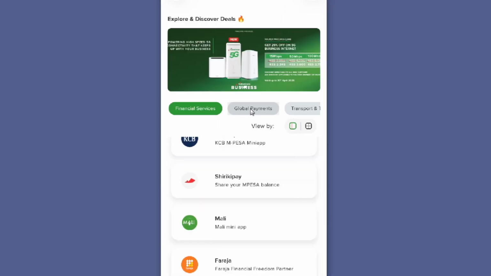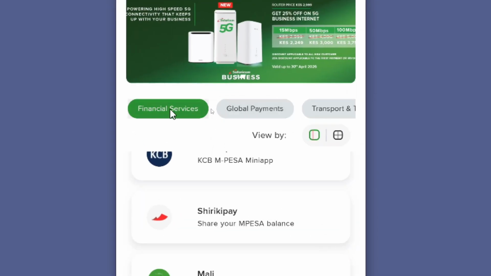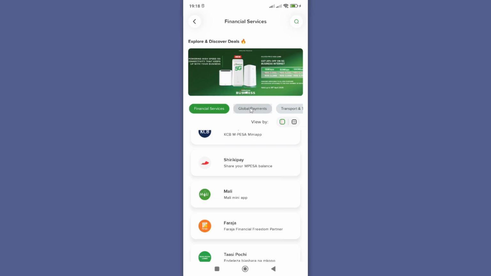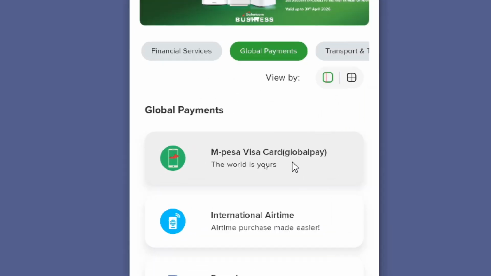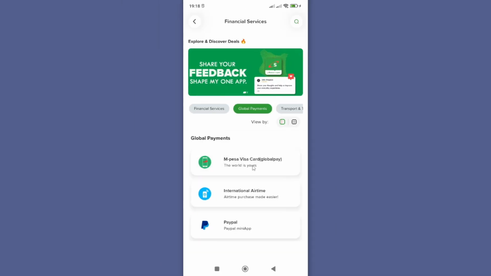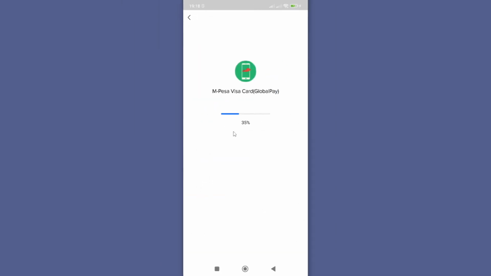So you need to go to global payments, switch from financial services to global payments. If I tap on global payments, now you can see we have our Global Pay option where you can get the M-Pesa Visa card. Tap on it to start using this service.